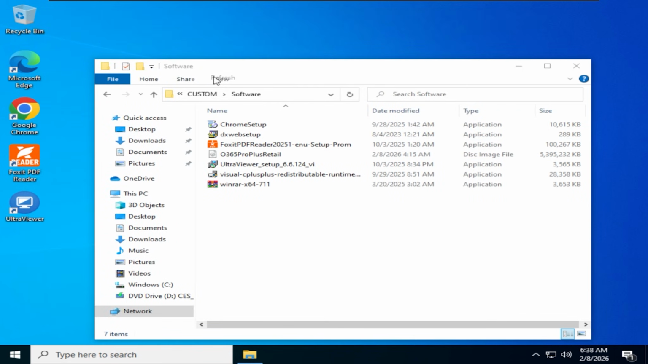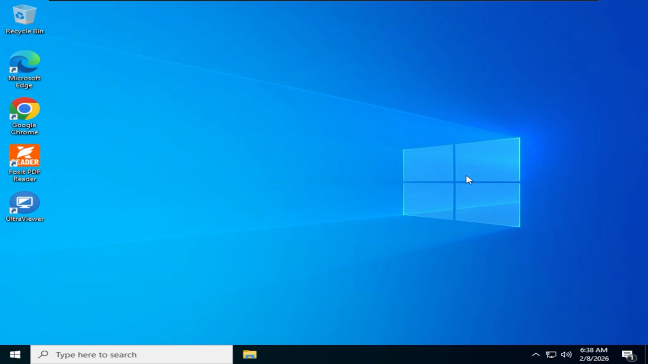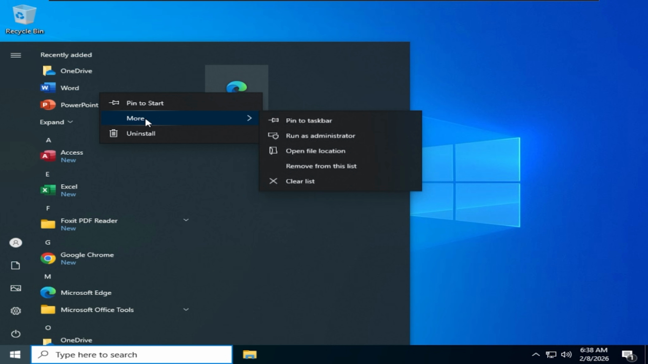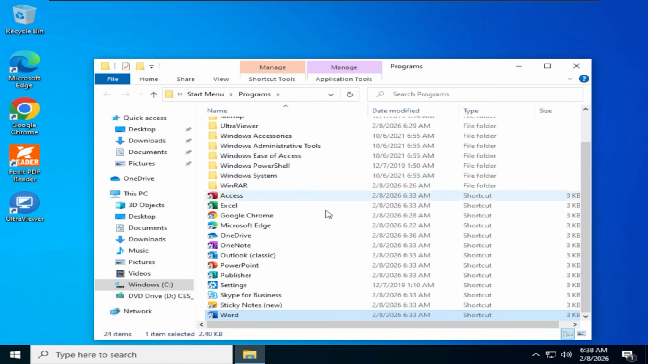If you want to move the icons you want onto the desktop, follow my lead. I will use the Office icon as an example. Right-click the Office app and select Open File Location. I will copy the Office apps that I need.